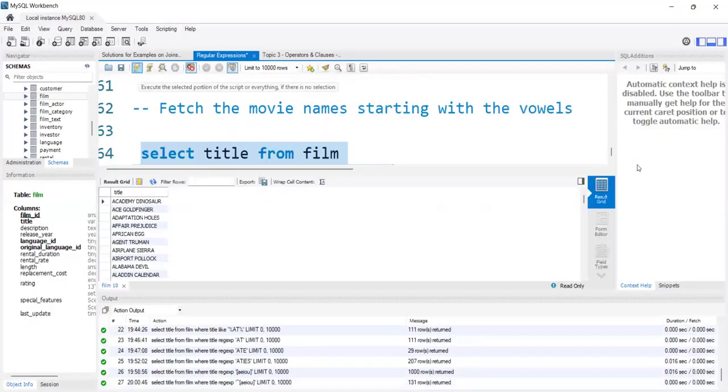Let's see. First I have all the A data. I'm scrolling slowly. Next, immediately after A, I got E data, correct? Next, I got I, O, and at the end U.